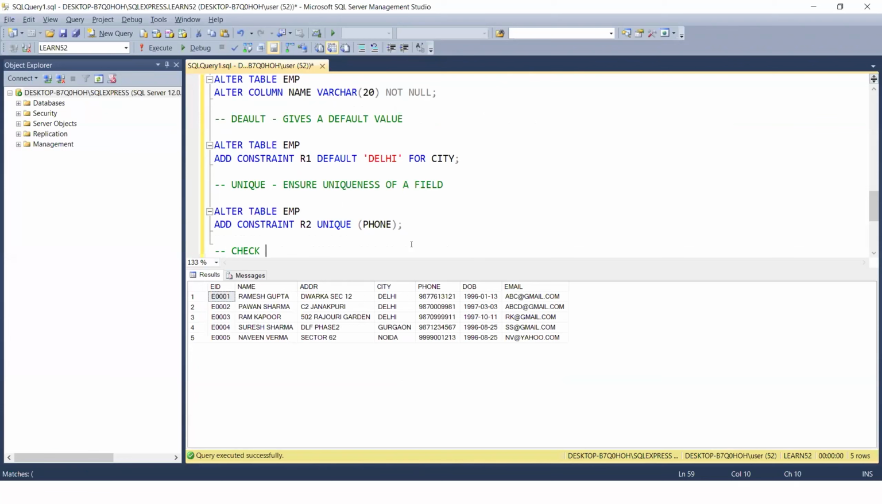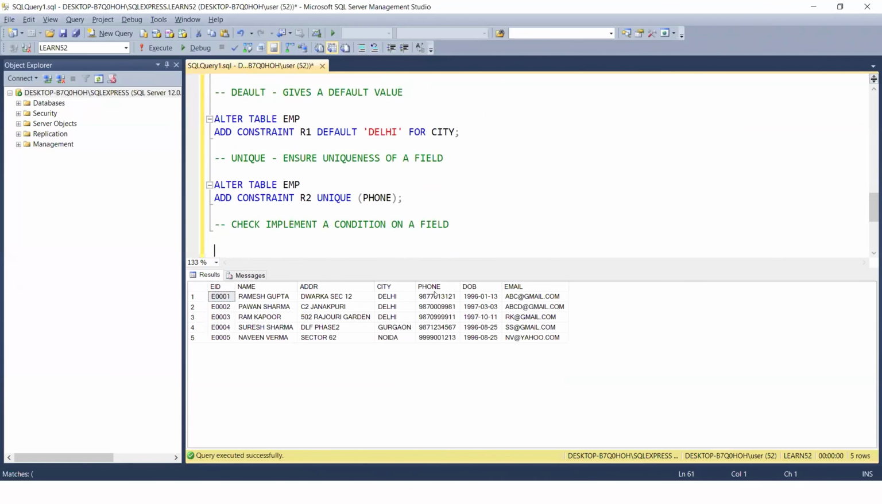Now, the next constraint which comes up over here is the check. Very important constraint. It is used very frequently. Used to implement a condition on a field. Now, let's say I want that the date of birth of an employee should be less than 1 Jan 2000.